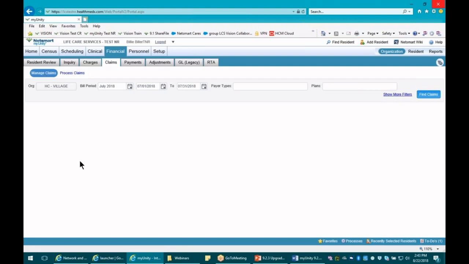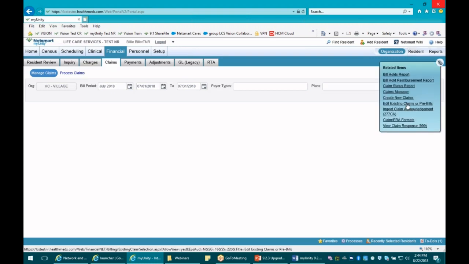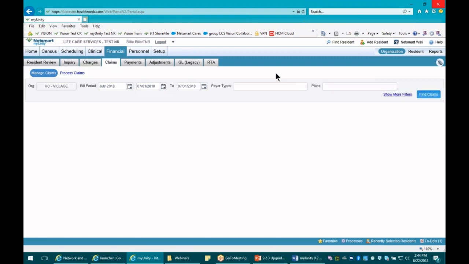This screen replaces the Edit Existing Claims screen. Edit Existing Claims is still available under the chain link, Edit Existing Claims or Pre-bills, and it still functions the same way. However, this screen will be going away probably before the end of the year. So we're going to start using the new Manage Claims screen.